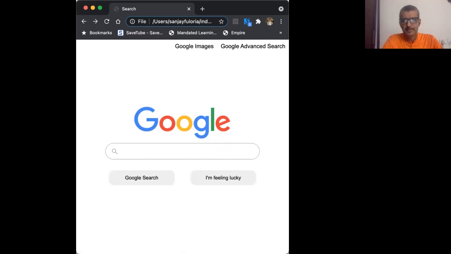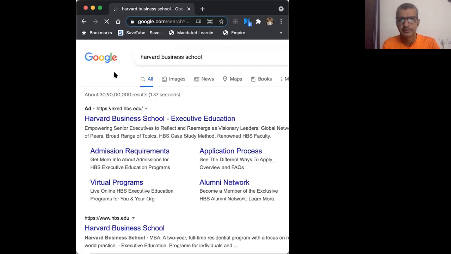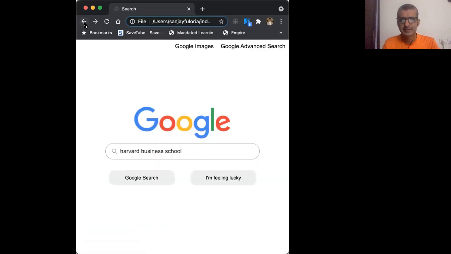The second specification, the query text. So I can search for Harvard Business School, for example, and I say Google search, I go to Harvard Business School. So this is the second specification. Now Google's own search bar should be rounded at the corners. So it is rounded at the corners. The search button should also be centered and should be beneath the search bar. So this is what the situation is.